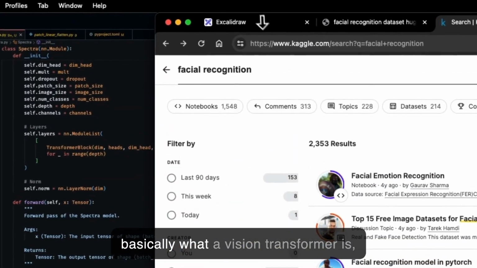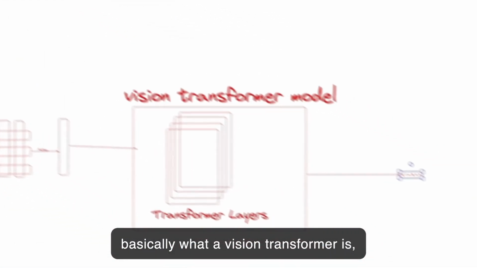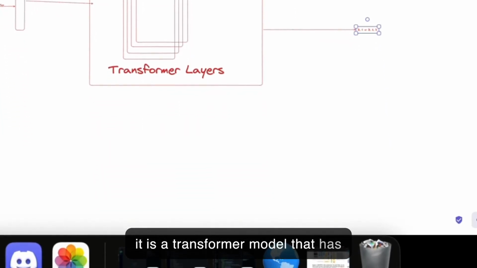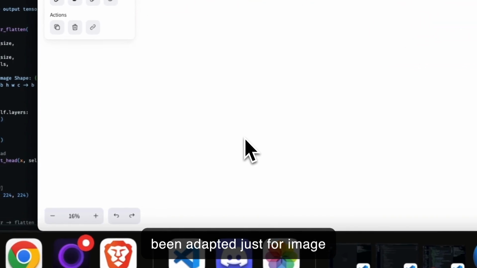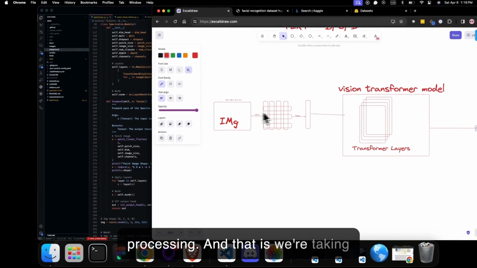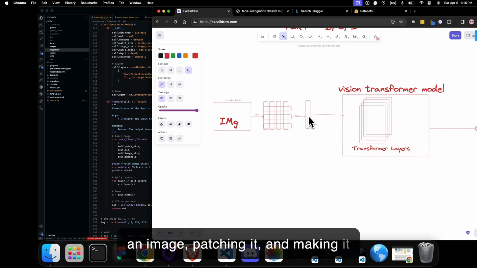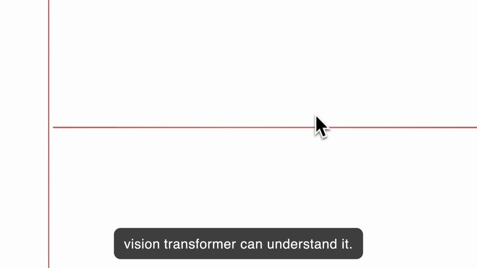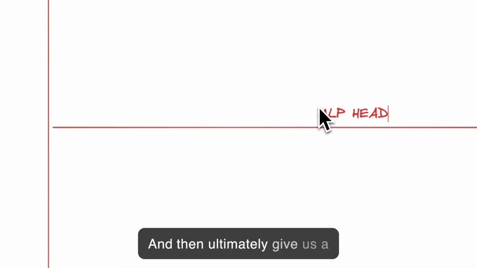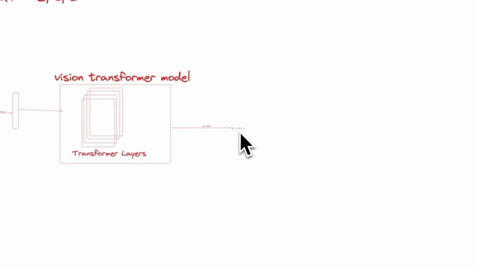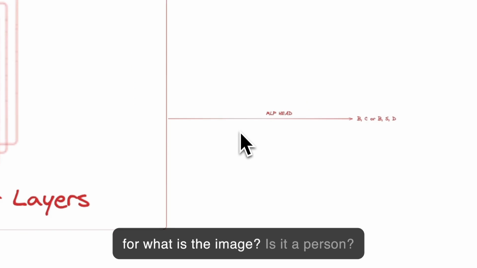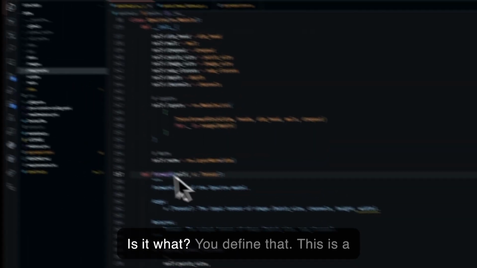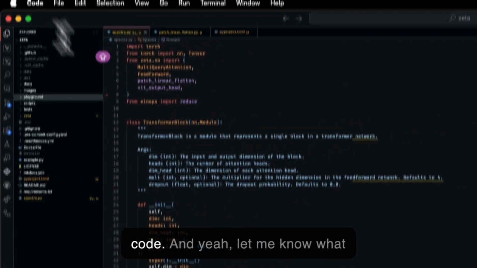Basically, what a vision transformer is, it is a transformer model that has been adapted just for image processing. We're taking an image, patching it, and making it the same shape as text. So we're representing an image in the latent space as the same shape as text, so a vision transformer can understand it, and then ultimately give us a classification as for what is the image. Is it a person? Is it what? You define that. This is the code.